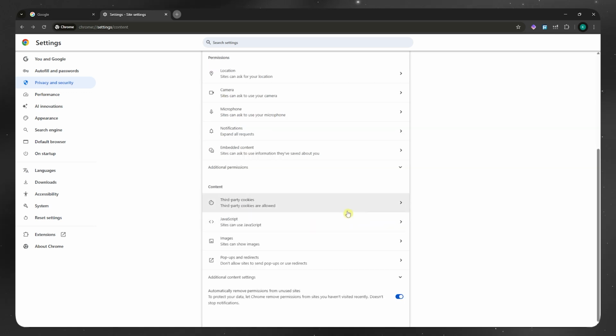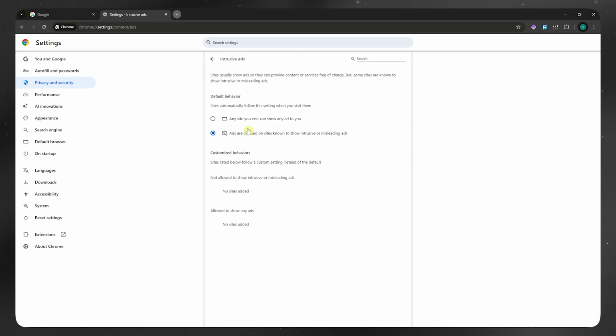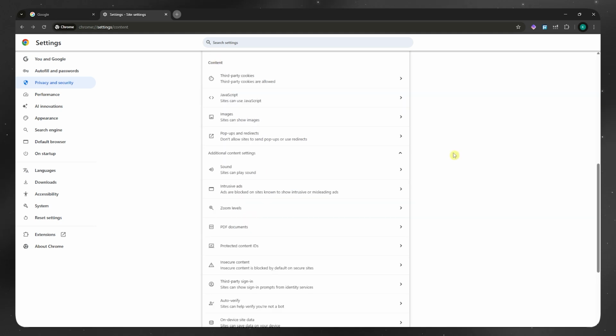The next one that you want to enable is that you want to go back and go into Additional content settings, and go into Intrusive ads and make sure to choose this option right here: Any site you visit can show any ad to you, to enable the ads.